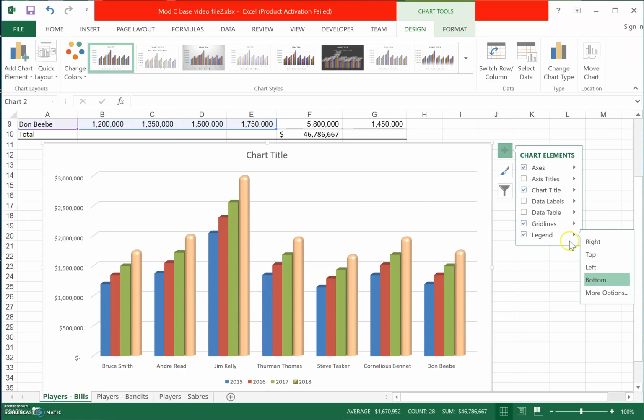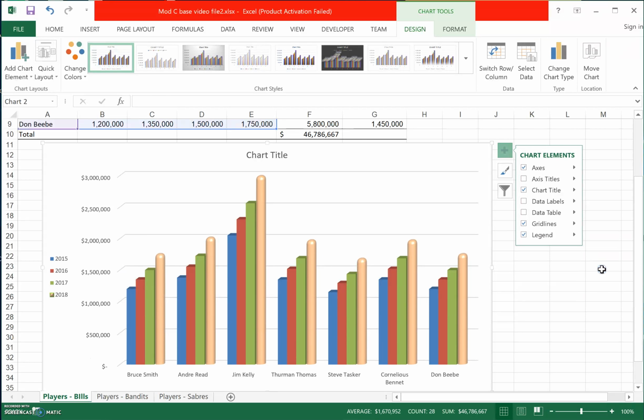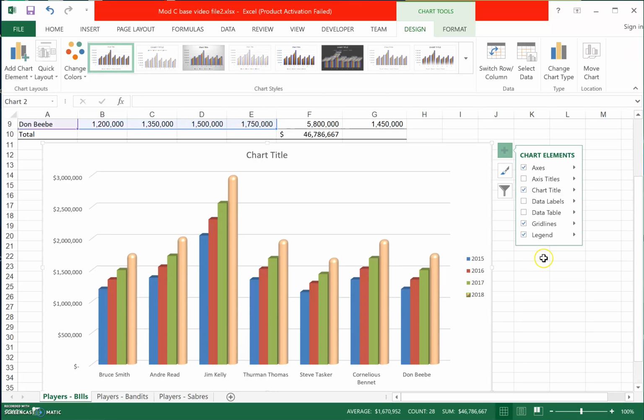Legend. Right now I have a legend on because it tells me what's going on with it. Currently it's at the bottom. I can move it to the left. I can move it to the right, over here. Put it wherever you want as far as that goes, okay?